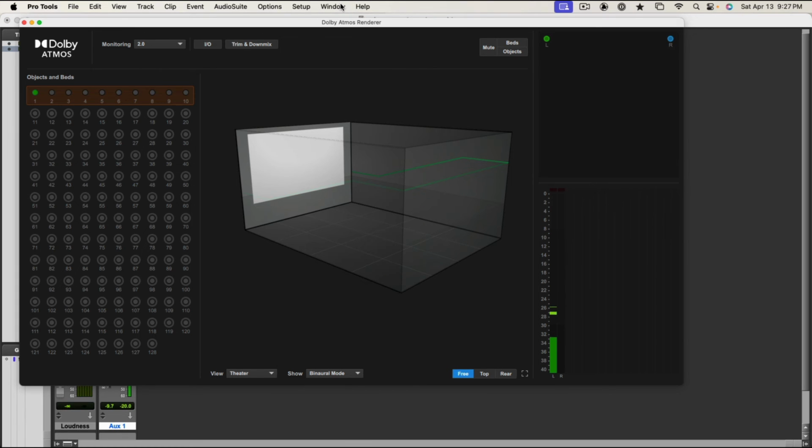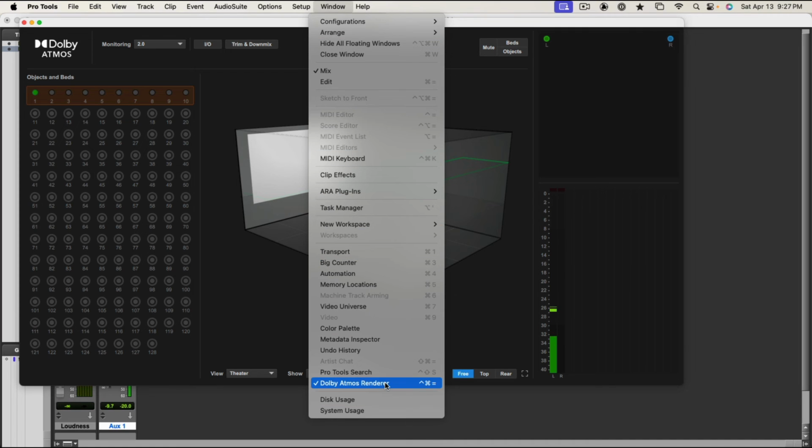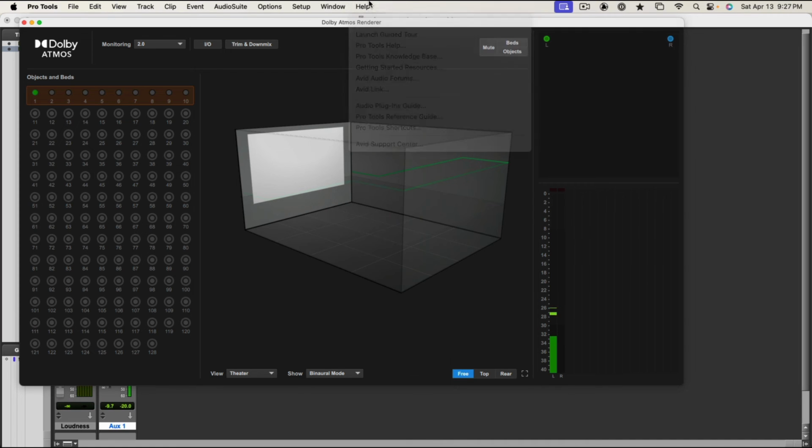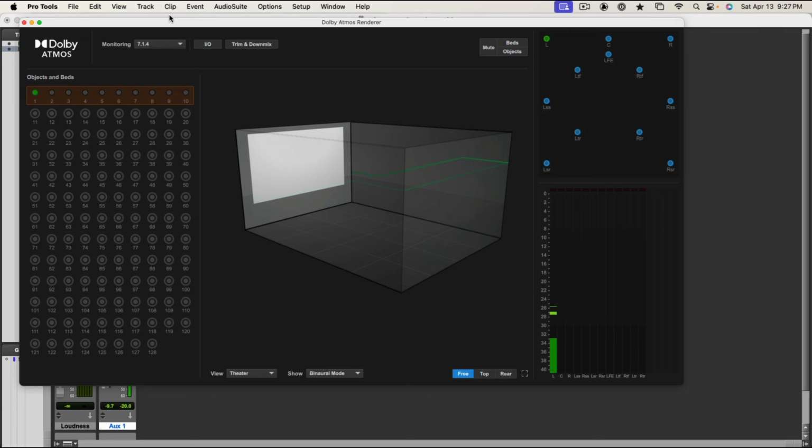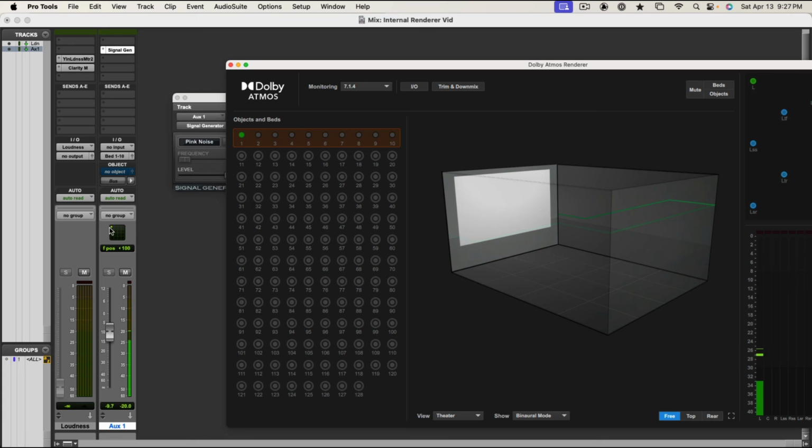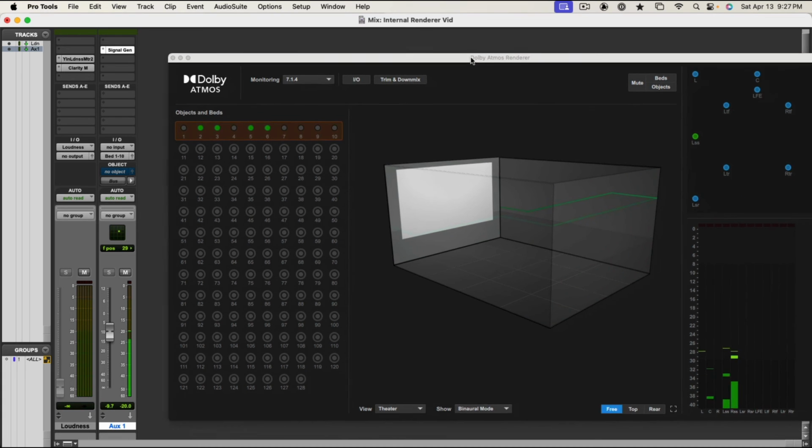Let me do that again slowly. Window, Dolby Atmos Renderer. This is the internal renderer. And it's been defaulting to 2.0, which is stereo. And this is where you say, I'd actually rather monitor in 7.1.4. And so at this point, I should be able to pan around and see it kind of coming out of the different outputs over here.